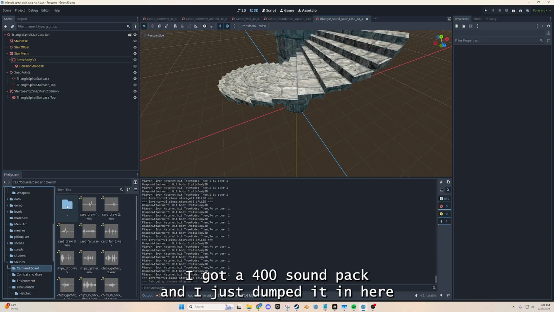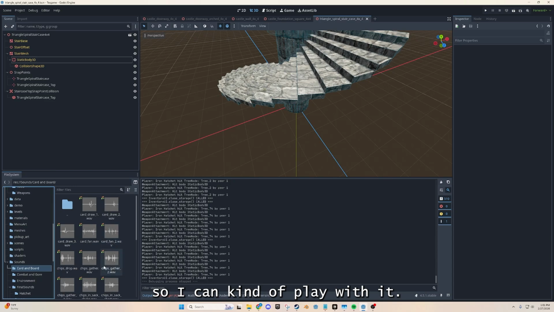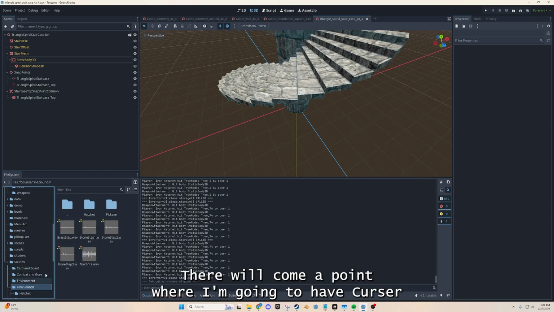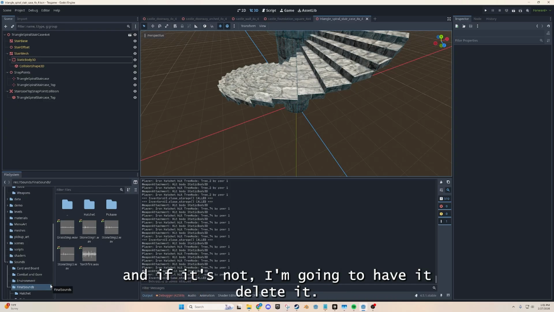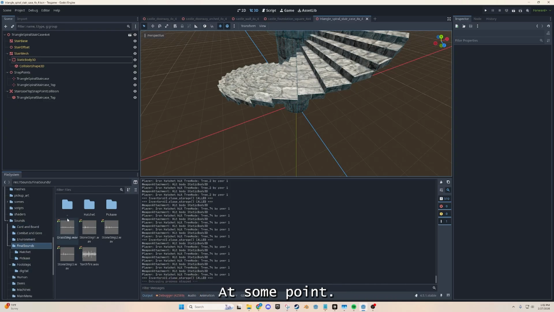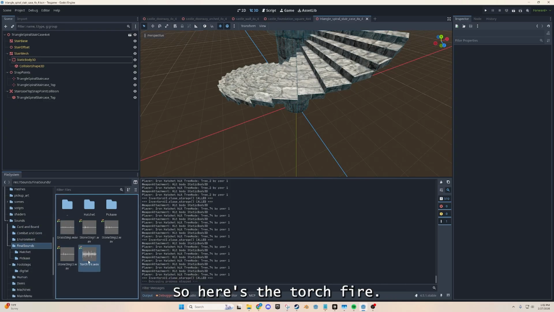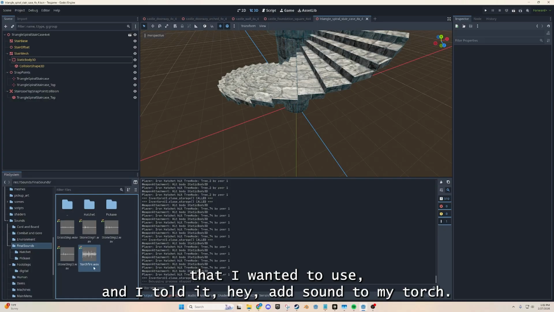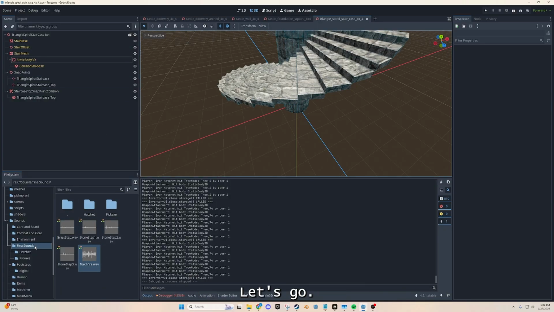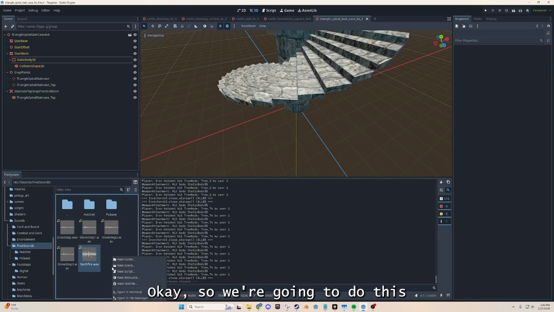I got a 400 sound pack and I just dumped it in here so I can kind of play with it. There will come a point where I'm going to have Cursor go through every single file and tell me if it's used or not. And if it's not, I'm going to have it delete it at some point. So here's the torch fire. I found some fire sound online for the torch that I wanted to use. And I told it, hey, add sound to my torch. Let's go.